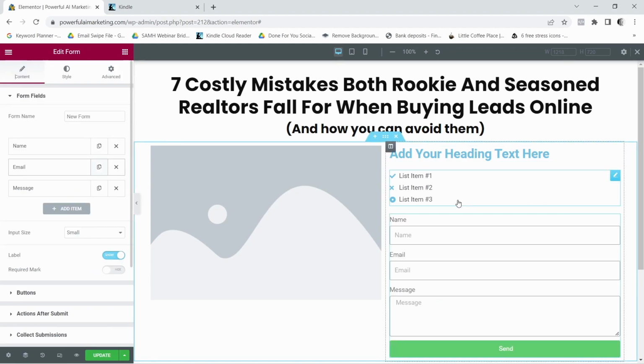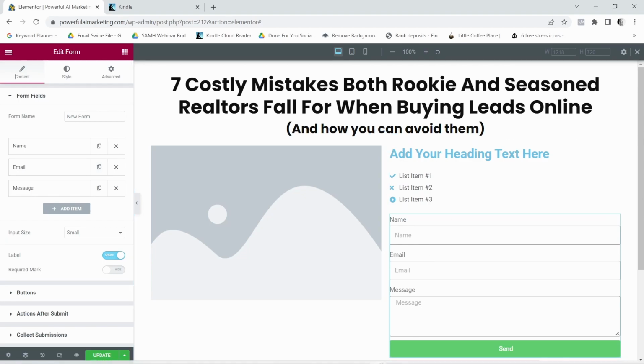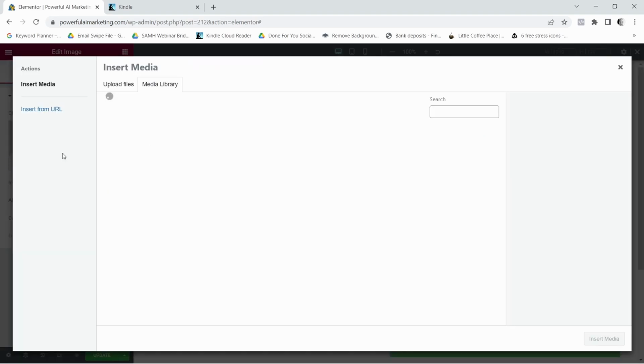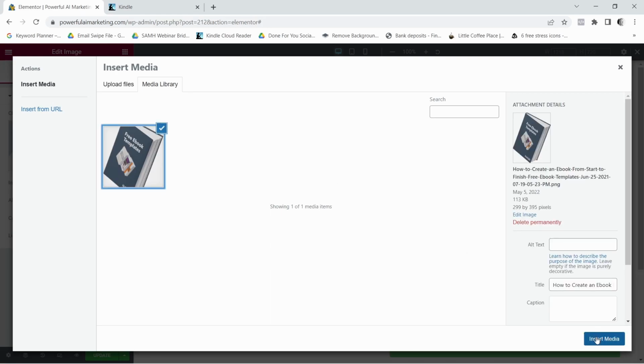So there you have it. This is our opt-in form. We're going to make it way better. We're going to make it really beautiful here. So now what we want to do is, let's say we want to obviously add in an image here because it doesn't look good. So I have here this template that I'm going to be using just for the sake of this tutorial.